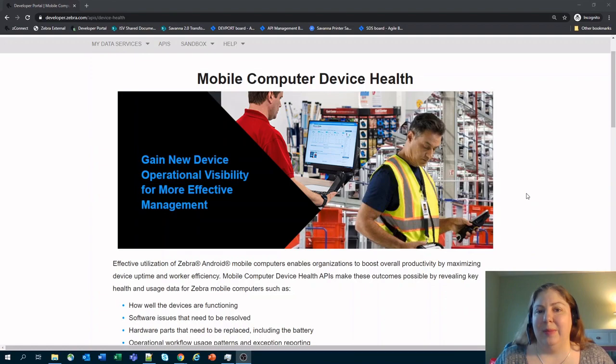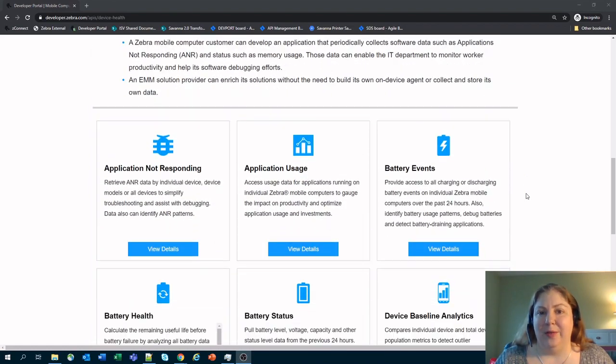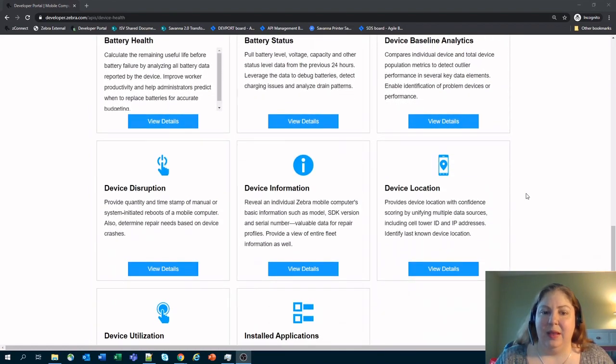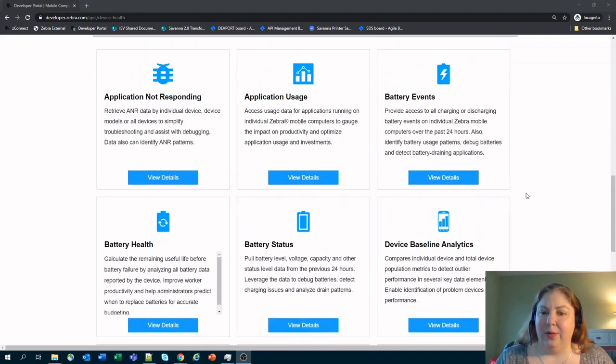The APIs we're talking about today are all around battery health and battery maintenance. There are three APIs in this category in the Mobile Computer Device Health group. One of them is battery events, one of them is battery health, and the other one is battery status. Battery status tells you a lot of information about the particular battery that you might be looking at. It tells you things like how charged it is, its voltage at the current time, and its temperature.